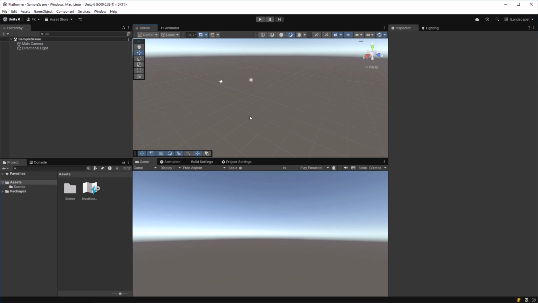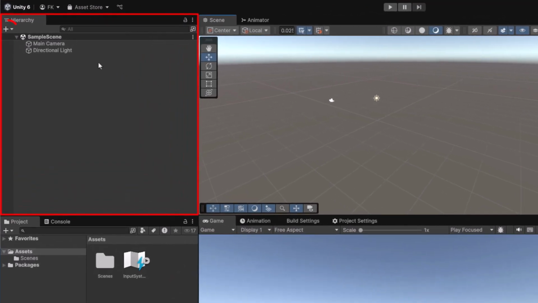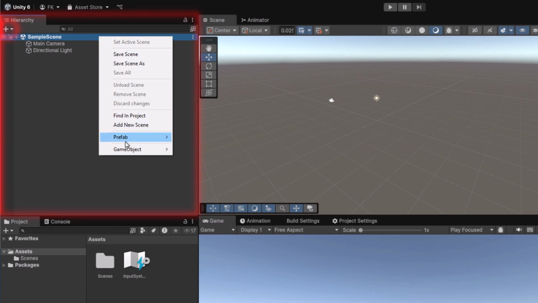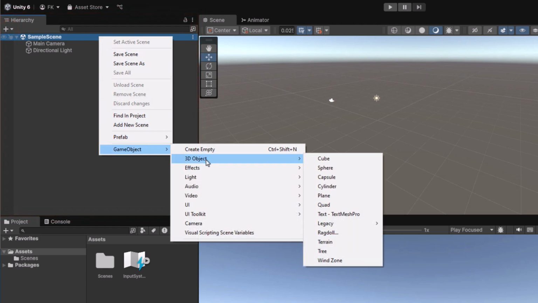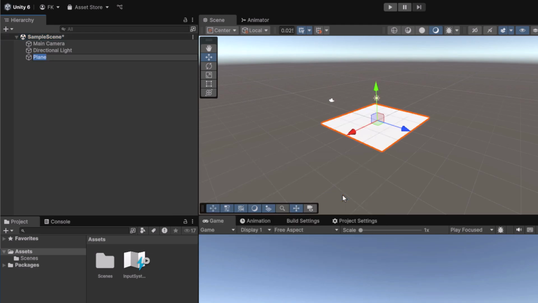Every object in your scene, whether it's a 3D model, a sprite, or even the player's character, is a game object at its core. To create a game object, go to the hierarchy window, click the plus button, or right-click anywhere in the window. From the menu, select Game Object, 3D Object, and then Plane. This will add a plane to your scene, and you'll see it appear in the hierarchy, scene view, and game view. I'll rename it to Ground.